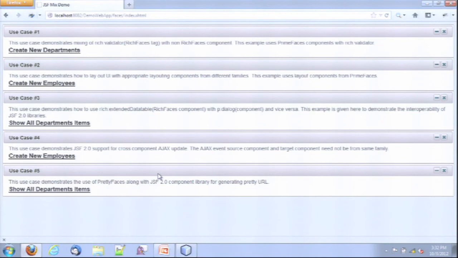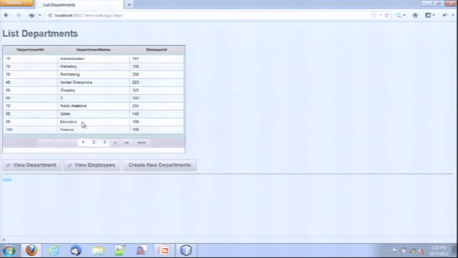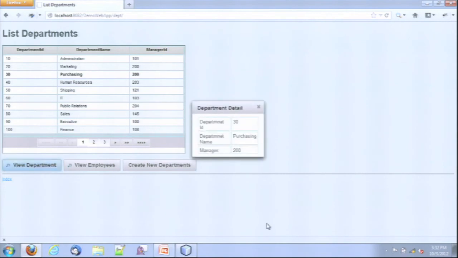Then the next use case was how to use a RichFaces table along with a dialog from a PrimeFaces component. So let us go ahead and use it. This table is from RichFaces, and let us select a row here. Then view department. This table displays department details, and I want to view a specific department in a pop-up.